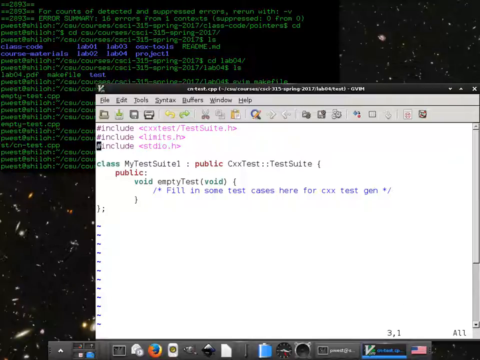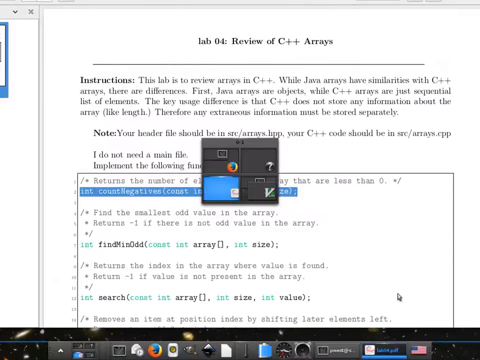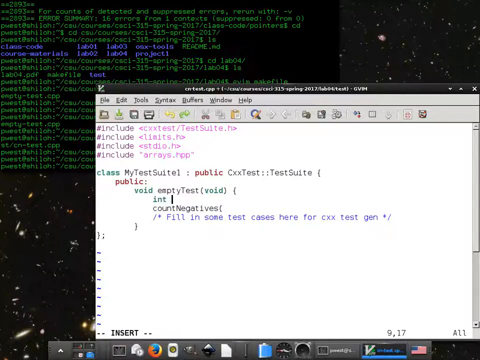Yes. Okay. So we want to first include arrays.hpp because that's the function we're testing. And what was the function called? Count negatives. We've got to pass in something. Well, we need to create an array first. So int iArray equals 0, 1, 2, 3, 4, 5. Let's go ahead and make that a pointer. Count negatives of the iArray, comma, the size, which is 1, 2, 3, yep, 6, you got it.